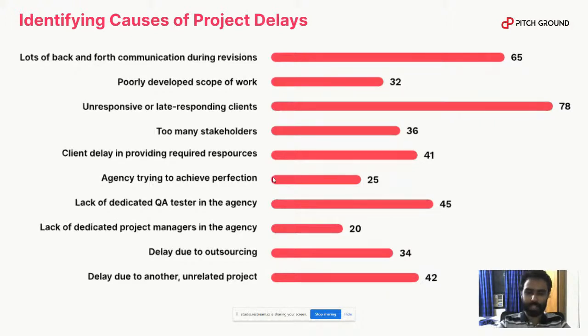You can see that unresponsiveness or late responding clients was the most common cause for us. Whenever clients become unresponsive for a period of time, we all know that they are focused on something else that is equally or even more important than the current project for them. And this is as it should be. Most of our clients are busy executives, business owners, or agency partners, and they have limited time as well as attention span in a day. So it's a given that there will be some unresponsiveness, some delay from their side when it comes to communications.